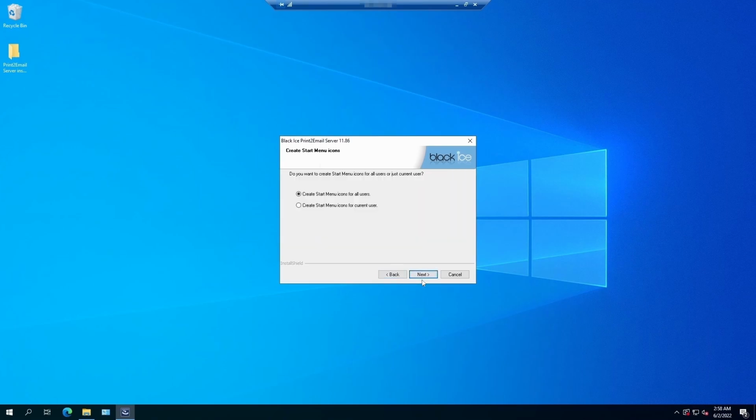On the appearing window, you can select if the Print2Email should create a Start menu icon for every user or only for the current user on the computer. Press Next to continue. The next step is to specify the installation directory.